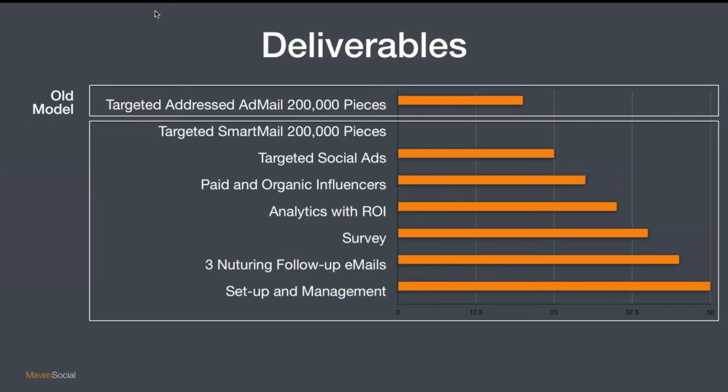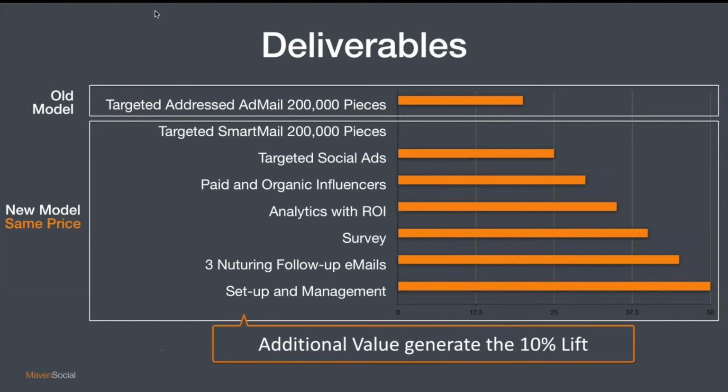And you can see here we've got targeted social ads we can use now that are covered, paid and organic influencers, get the analytics with ROI, do surveys part of that, follow-up emails, writing them, producing them, setup and management, all the reporting, all of that would be included with this new model. And this additional segment generates the 10% lift. So we know that we'll probably be able to produce even beyond that, but it generates that overall lift.